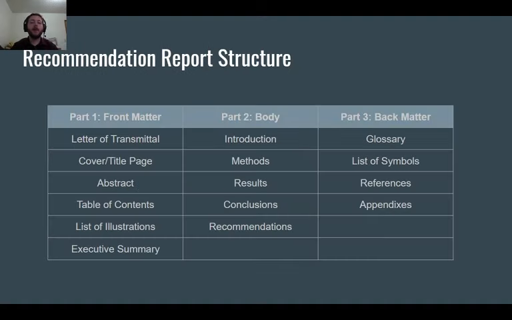Okay, so the report structure of a recommendation report, I separated it into three pieces here. There are three main parts to look at, and each part is comprised of different sections. You can just kind of think of it as the front of the report, the body, the middle of the report, and then the back of the report. So front, middle, and back. There are three different parts.